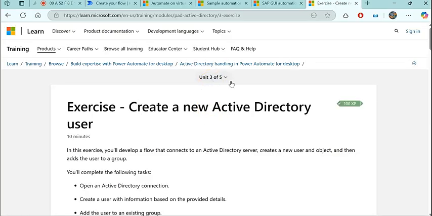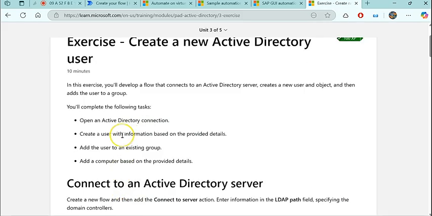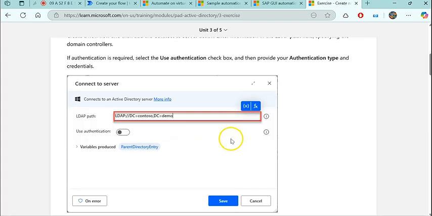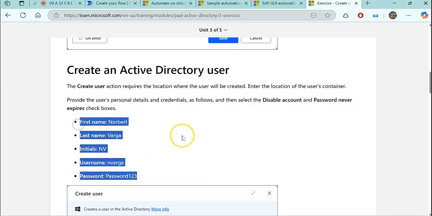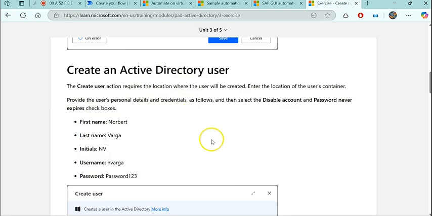See, in this example, what it does is creating an Active Directory connection, create a user with some information based on the provided details. So it's creating a user. You can see user first name, last name. If within the organization's Active Directory you need to create a user, then you need to use these actions. Is it a bit clear now?